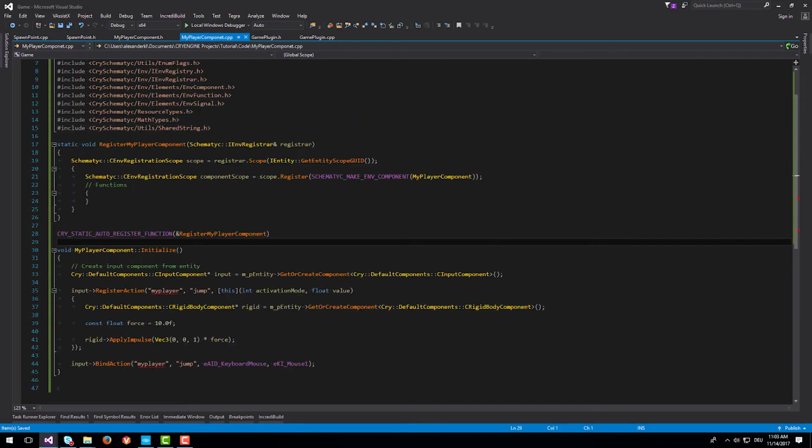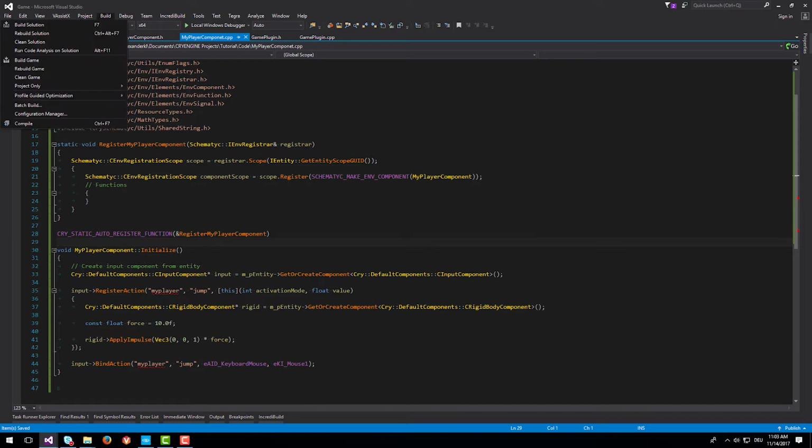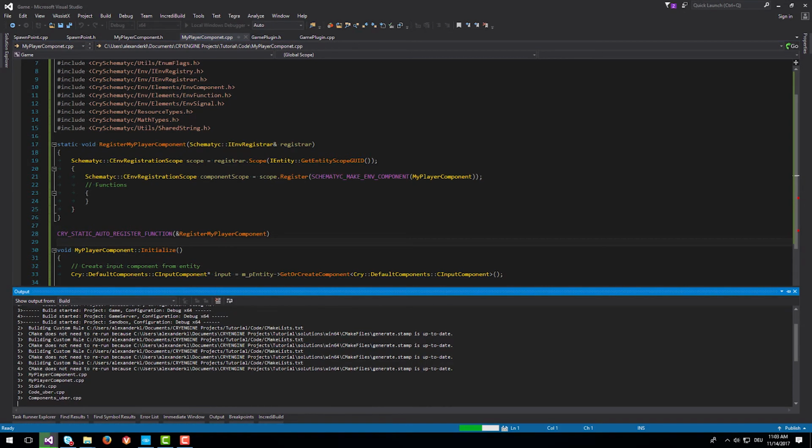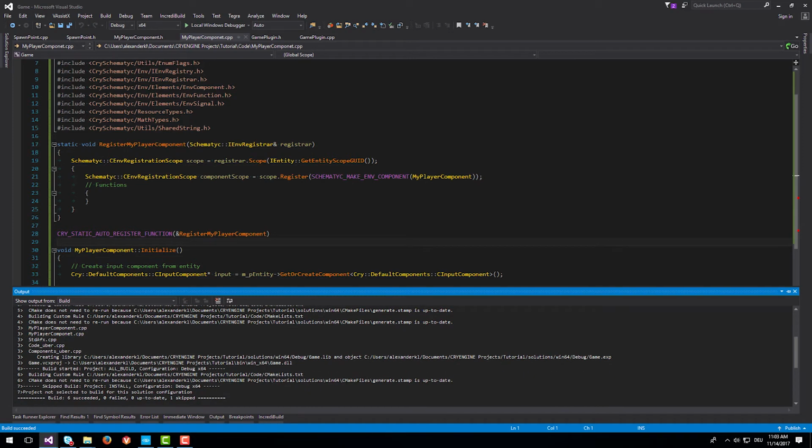The next step would really be compiling the solution and launching it in the sandbox. So to compile the solution, we go to build solution. Now the output should tell us how good we are at programming, and hopefully it doesn't throw an error, but it looks good, I think. If this one is done, it should say succeeded, not failed, and we can start this in sandbox.